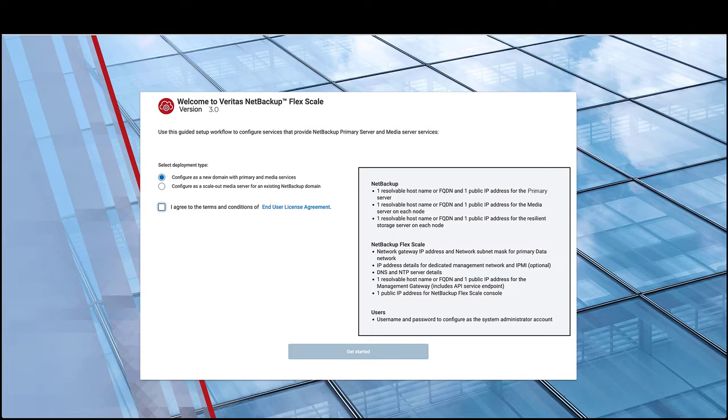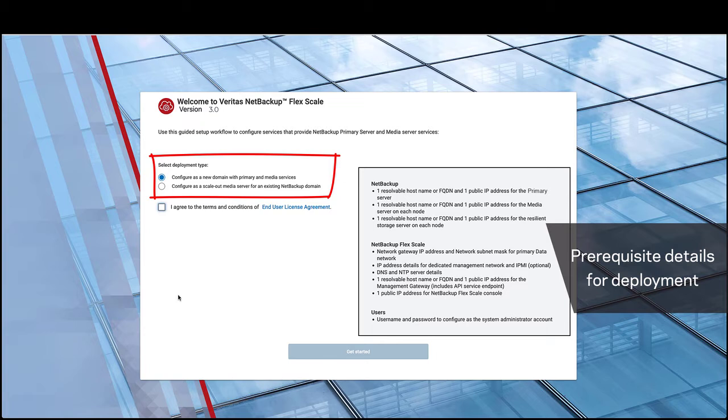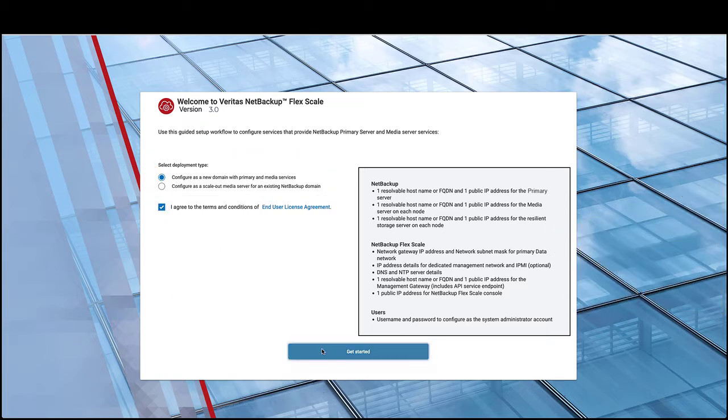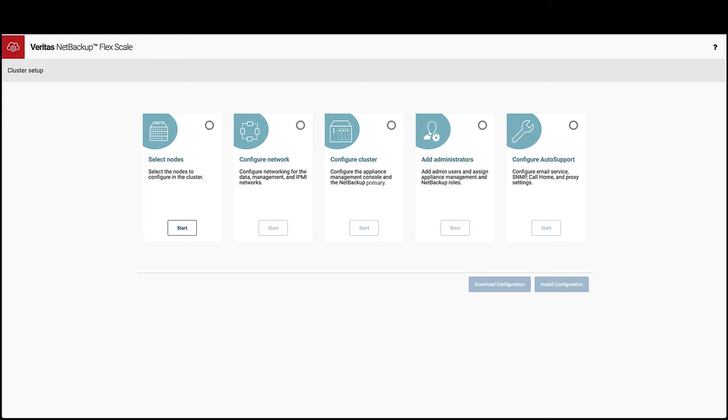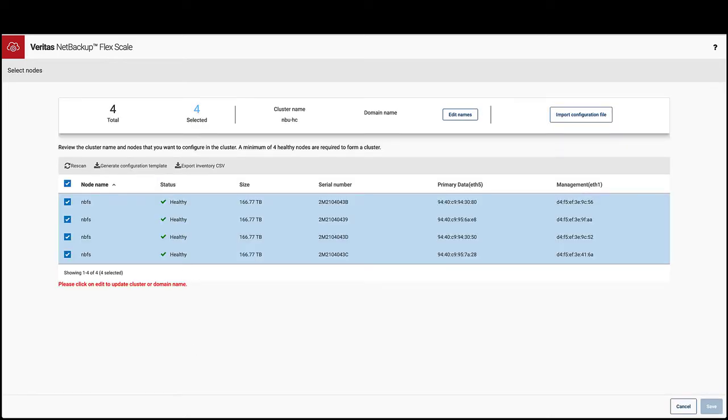We are presented with the option of deploying as a new domain or as a scale-out option for an existing NetBackup domain. In this demo, we will select to configure as a new domain. The web server application includes a wizard that divides the setup into 5 logical processes, making setup super easy. We start with node configuration.